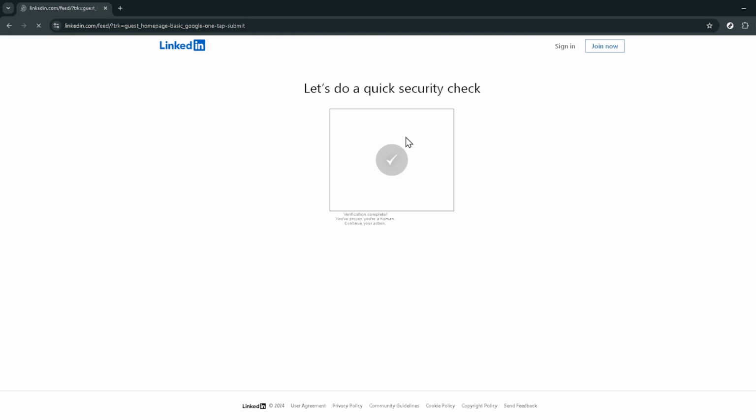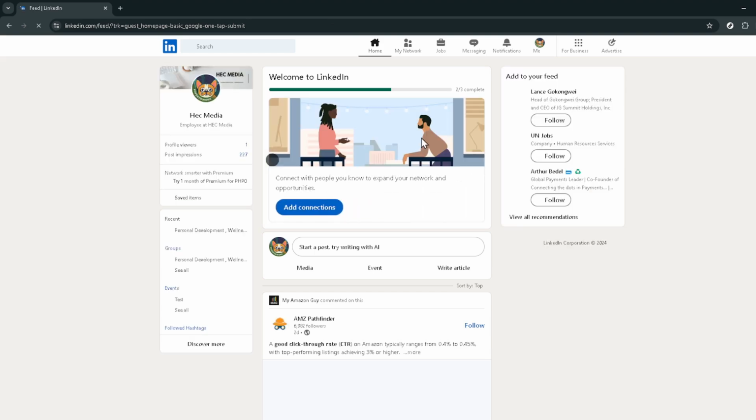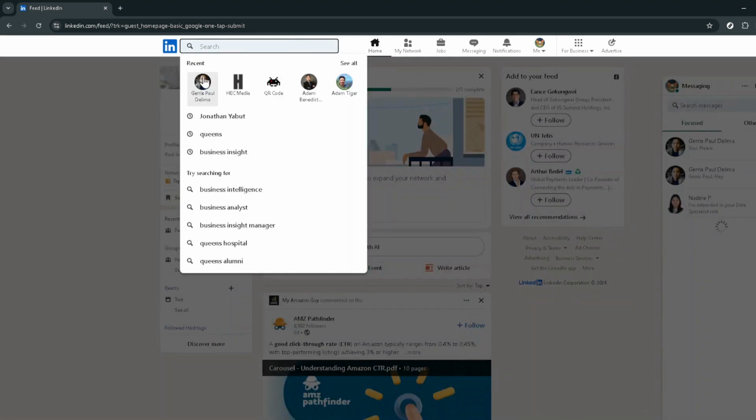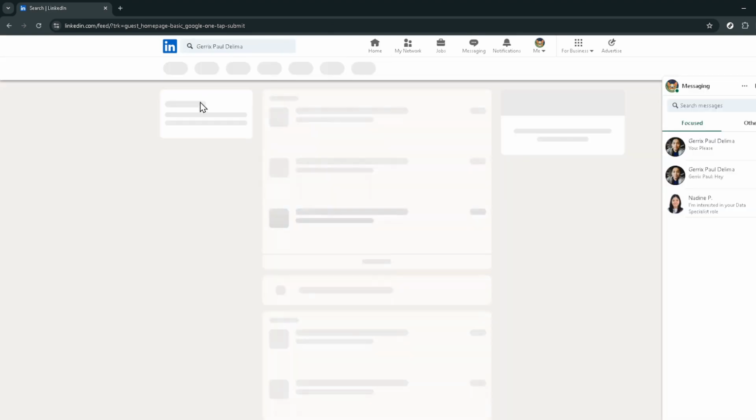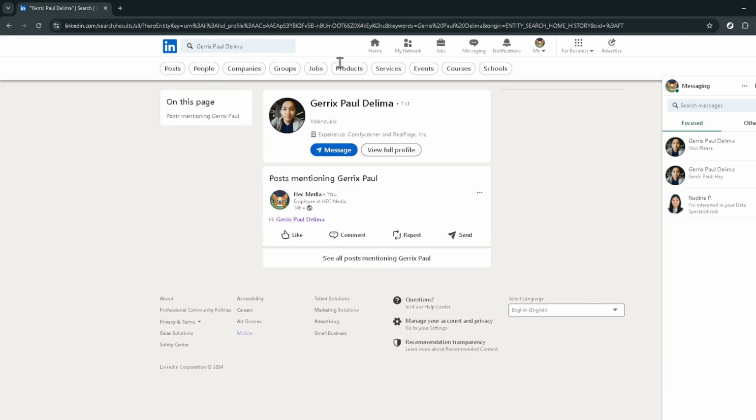Once you're signed in, head over to the search bar at the top of your LinkedIn homepage. Here, you'll type in the name of the person you want to recommend. This process is just like looking for a friend on social media platforms, quick and easy. After you've found the person you're looking for, click on their profile to view it in full.